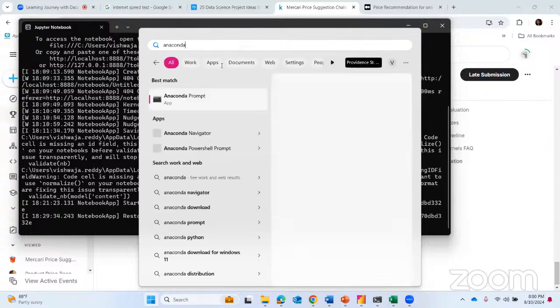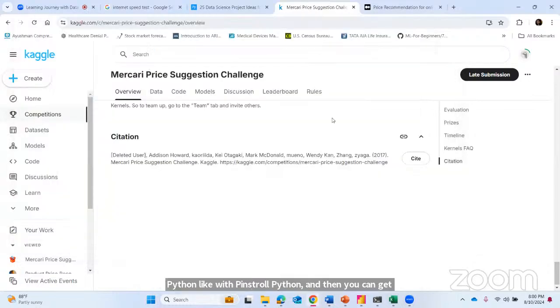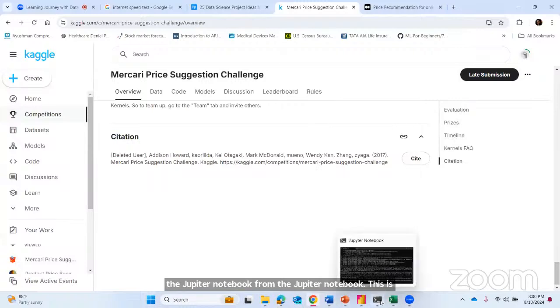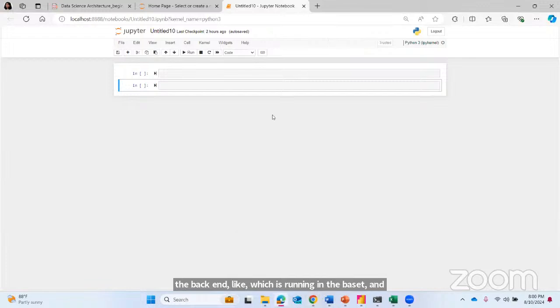So this is the Anaconda prompt. In the Anaconda prompt, you should install Python, like pip install, and then you can get the Jupyter notebook. This is the backend which is running in the backside. And if I open it in the front, you can see the UI like this. You can have all these things.